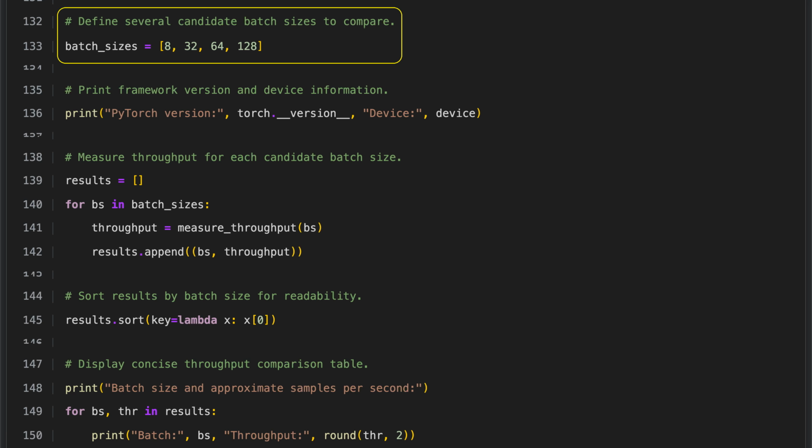We select several candidate batch sizes, such as 8, 32, 64, and 128, where each value is the number of samples processed together in a single training step. By training with these different batch sizes, we can compare how many samples per second the system can handle, which is its throughput. This comparison helps us find a batch size that offers a good trade-off between processing speed and memory usage.